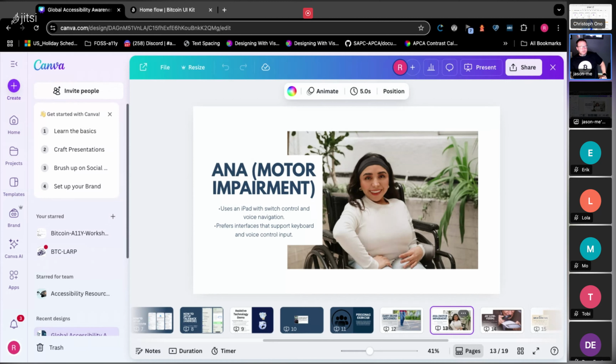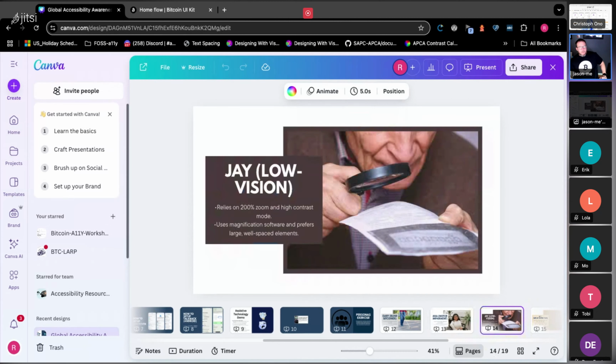But other than that, it's really about making sure that the labels you see visually on the screen are actually what they're labeled in the UI. Okay. So Jay, low vision, who had that one?